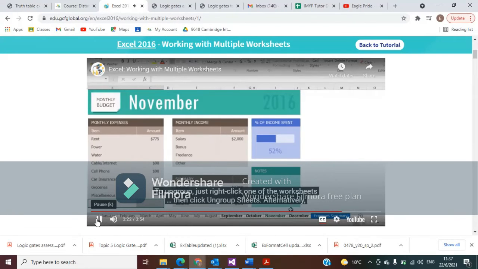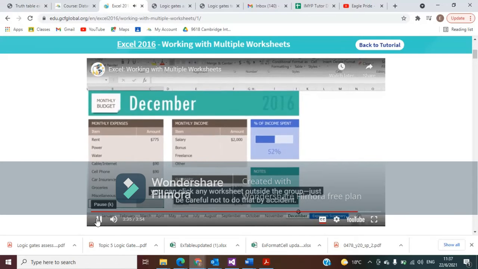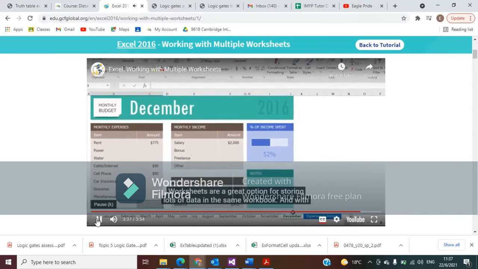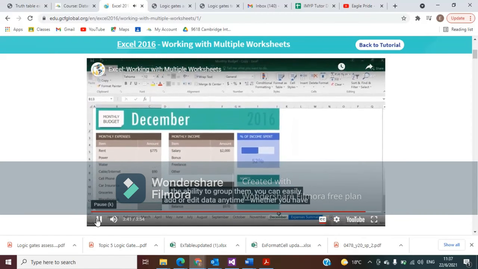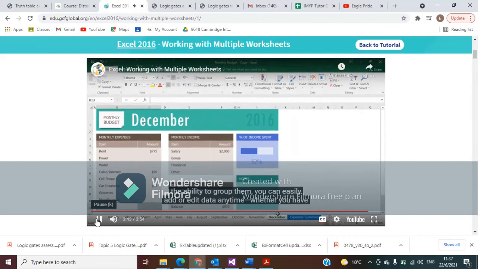To ungroup, just right-click one of the worksheets, then click Ungroup Sheets. Alternatively, you can click any worksheet outside of the group. Just be careful not to do that by accident. Worksheets are a great option for storing lots of data in the same workbook. And with the ability to group them, you can easily add or edit data anytime, whether you have hundreds of worksheets or just a few.